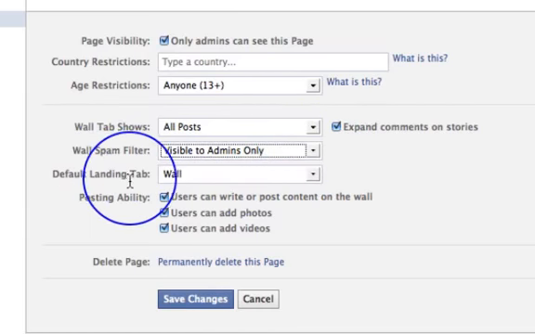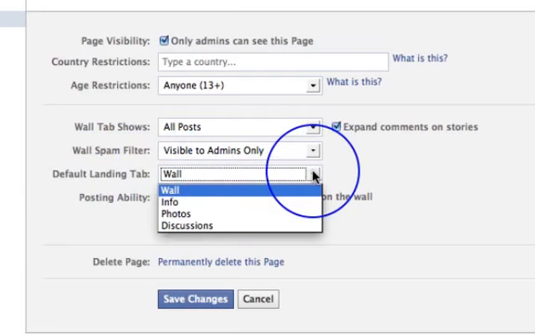And then this is the really important one. It's your landing tab. On here you can decide where people will land when they visit your fan page.